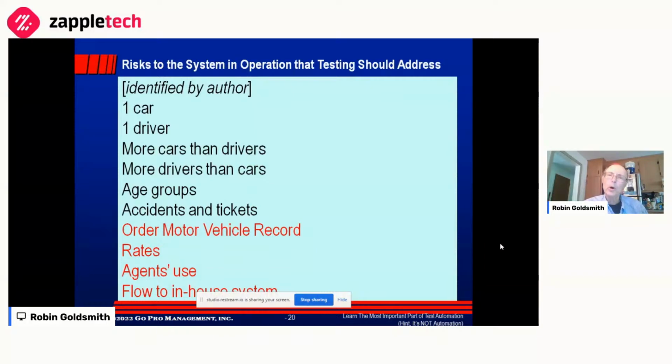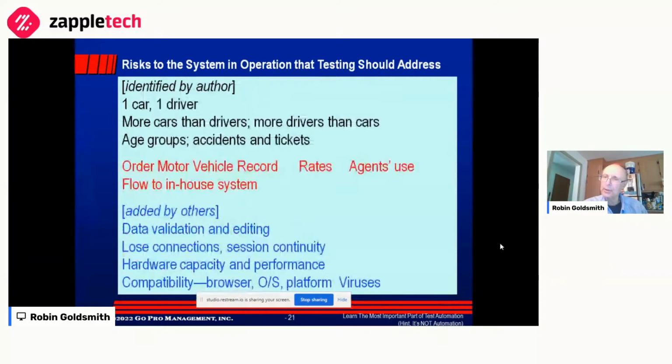Then we opened the discussion to the other participants in the class. And the additional ideas were data validation and editing. What about online connections and session continuity? Okay, what about capacity and performance? What about compatibility? Compatibility with hardware and software environments, and checking for viruses.